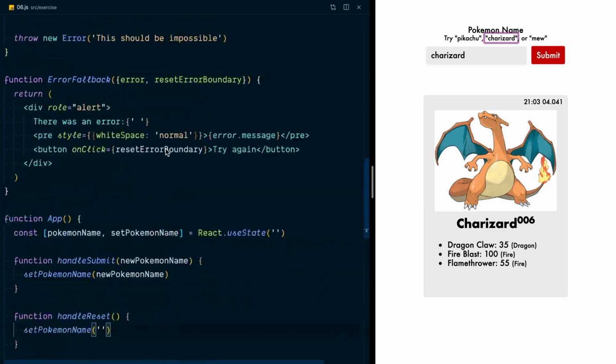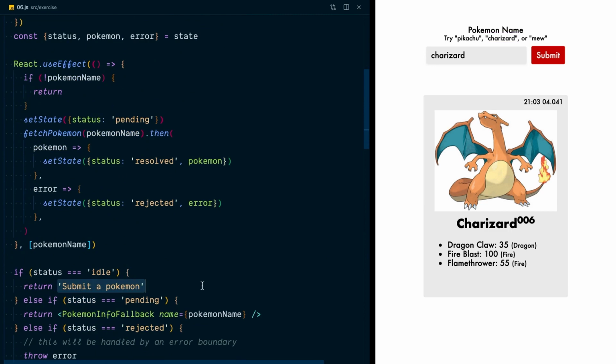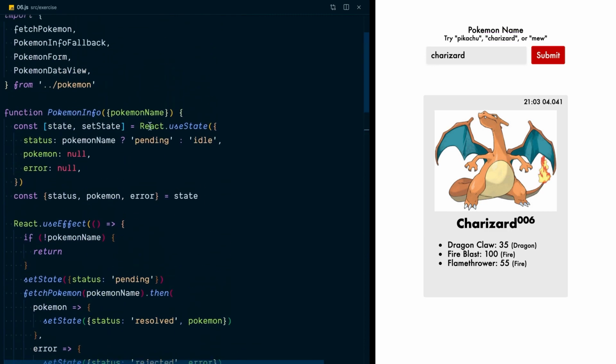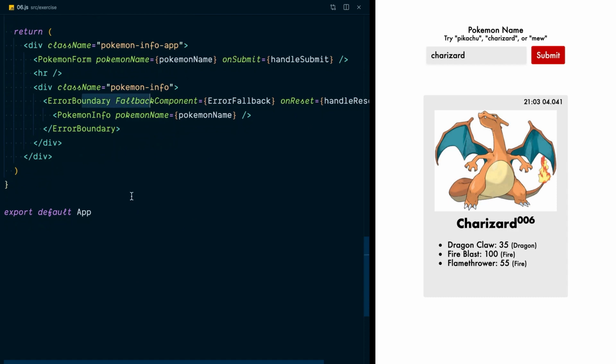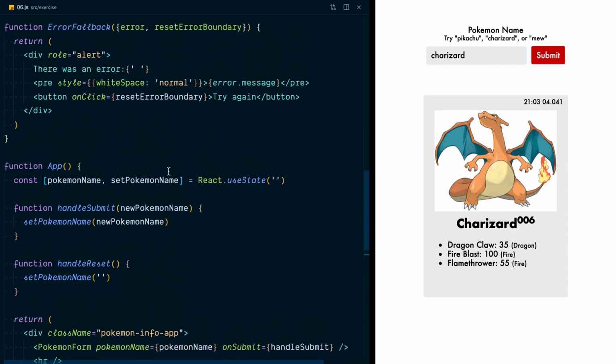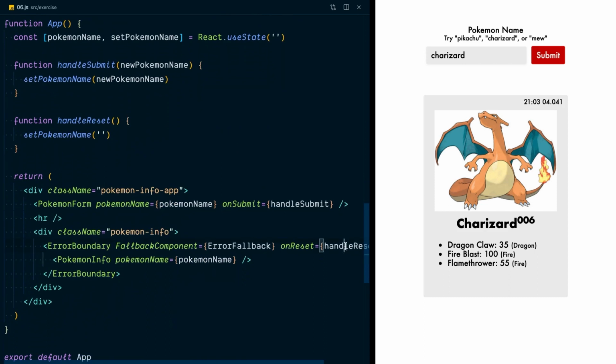So in review, all that we did here was first we fixed this problem where we were showing a flash of this idle state saying "submit a Pokemon." If we know that we're going to immediately start loading a Pokemon, we just may as well initialize this status with pending. But then we fixed the underlying problem by removing the key prop from the error boundary and instead using the API that the error boundary exposes to our error fallback component, where we can reset the error boundary state, and then we can be notified when that state has been reset to fix our UI state as well, so we're in a good place for our users to continue using our app.